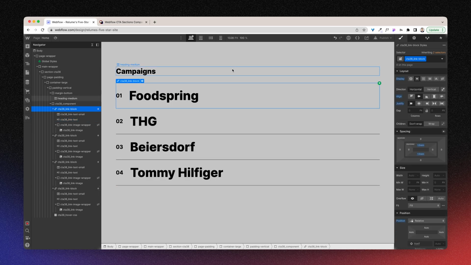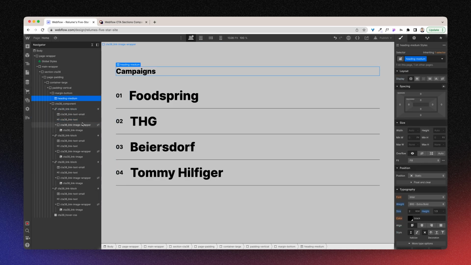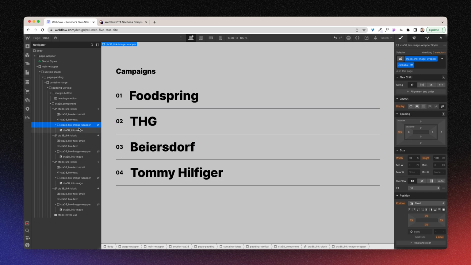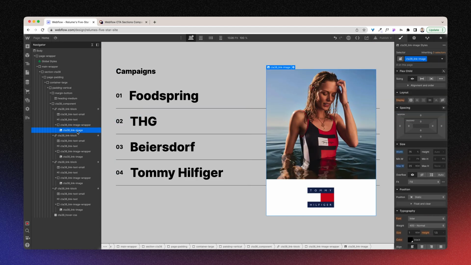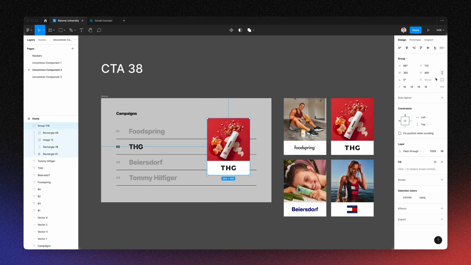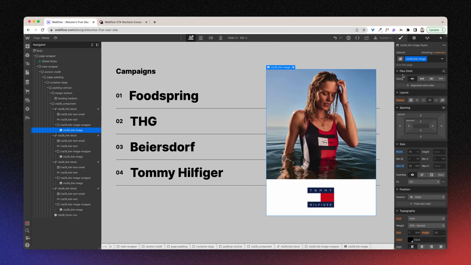Great, okay. So the next thing I'm going to do is I'm going to click the link image wrapper. It is set to display none. I'm gonna make it visible just so we can see what we're dealing with here. And I'm going to click the link image. Now, I'm going to go to the Figma file and just match the width of the image. So for this design, the max width is 360 pixels.